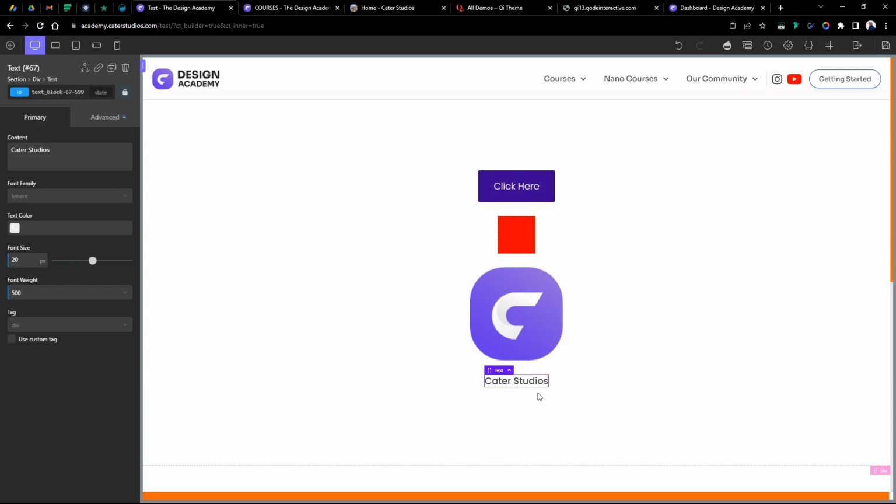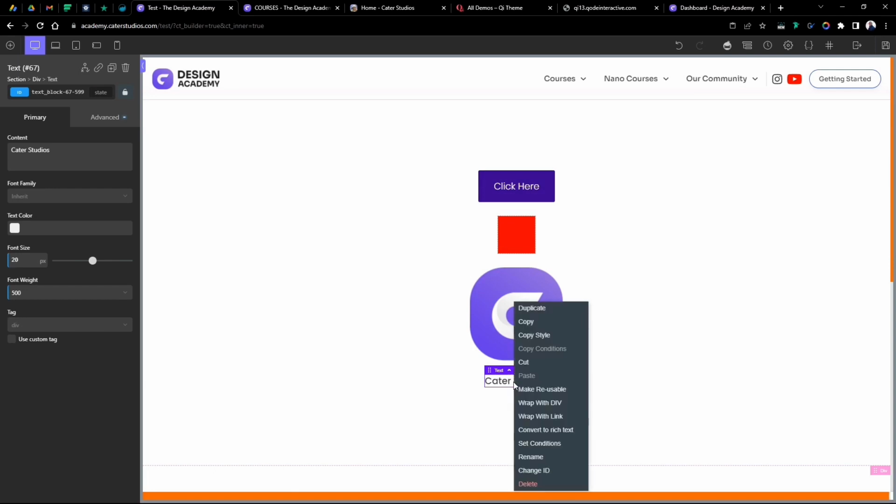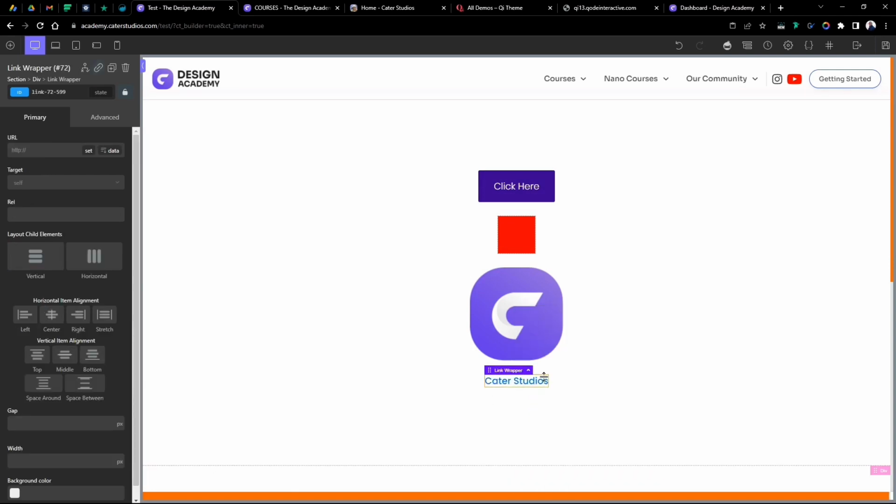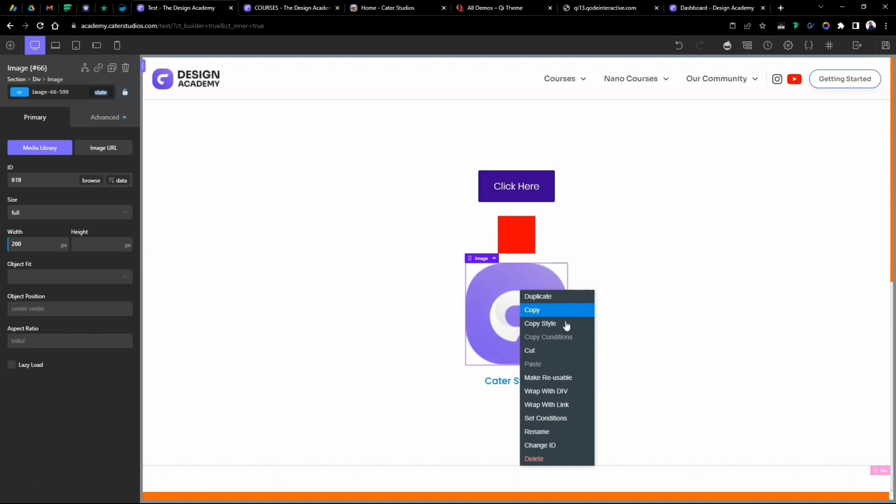So the text element, we can convert this to a link if we want to. All you need to do is just right click on it and click on wrap with link. Wrap with link automatically converts that. As you can see, the text color changes to a link text color, which means this is clickable now. That's why you see the mouse icon hand. As you can see, this is not clickable. This is not a link.